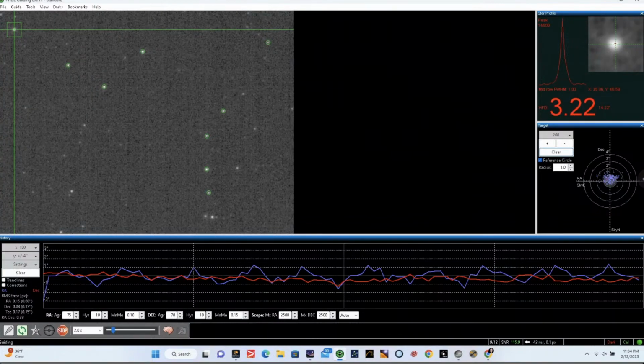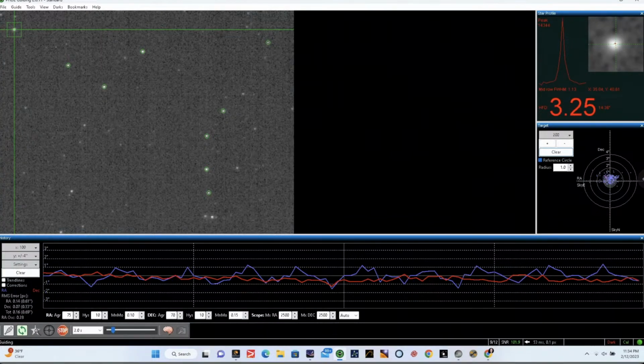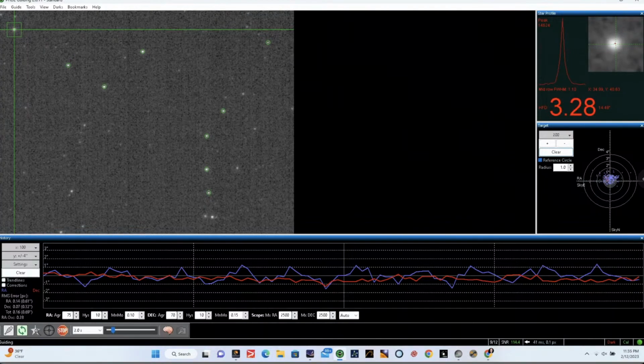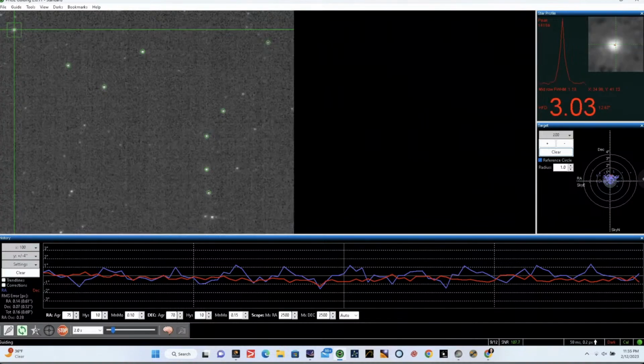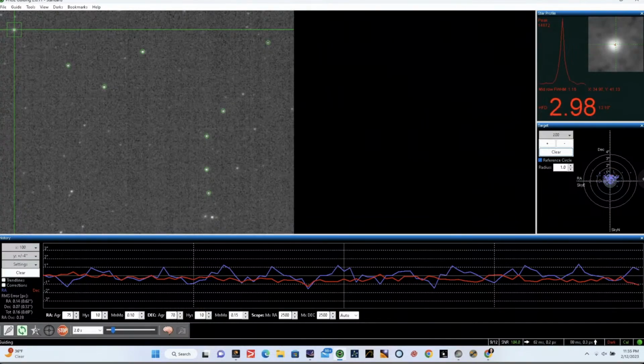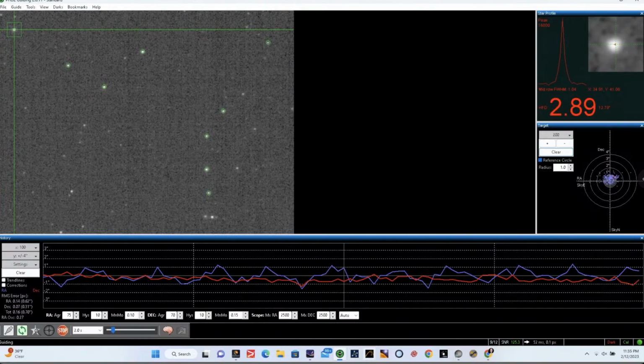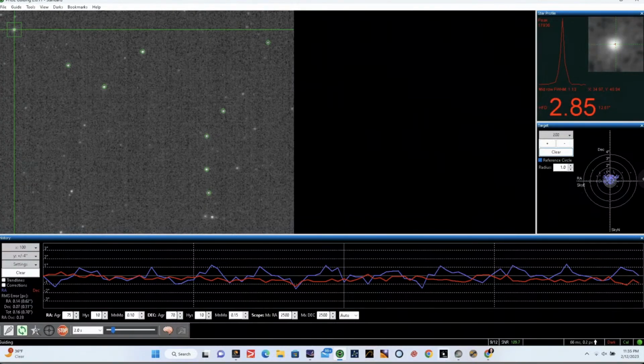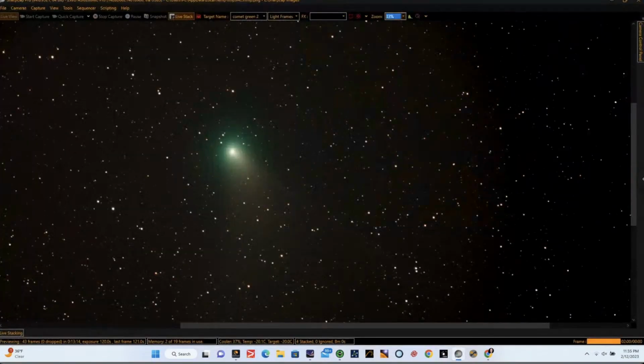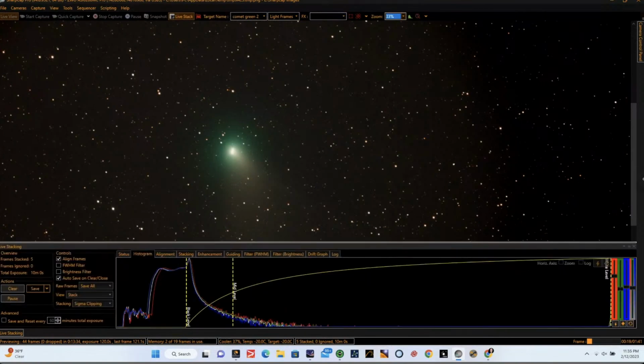total RMS 0.17. Look at that target, man. God, this is tracking really well tonight. The astronomy gods are definitely with me. I got to figure out Sequence Generator Pro. You know what? That's starting to blur.